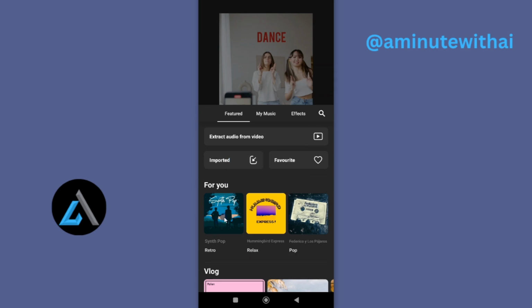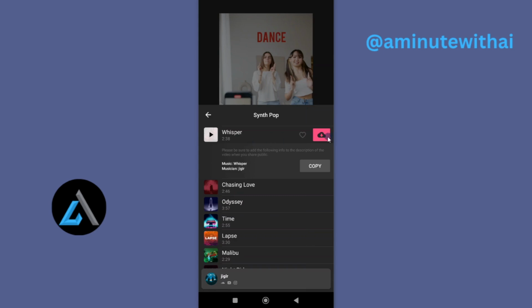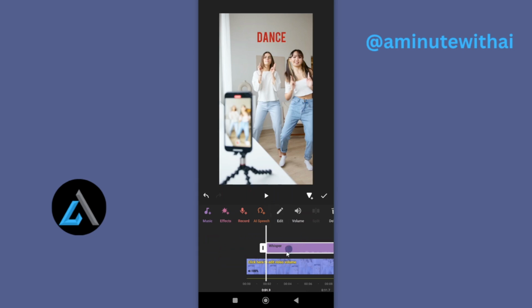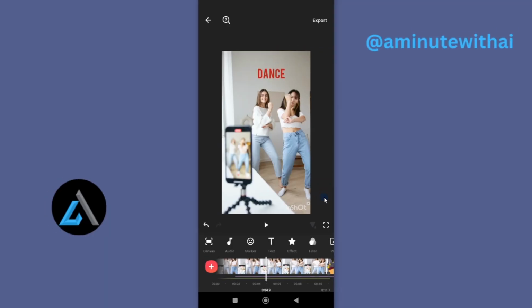So just tap on the music that you want, and once you're done, now here just go ahead and tap on this download and it will be downloaded, and immediately you can see the song has been added on the timeline. And now once done, go ahead and tap on this tick to confirm your choice.